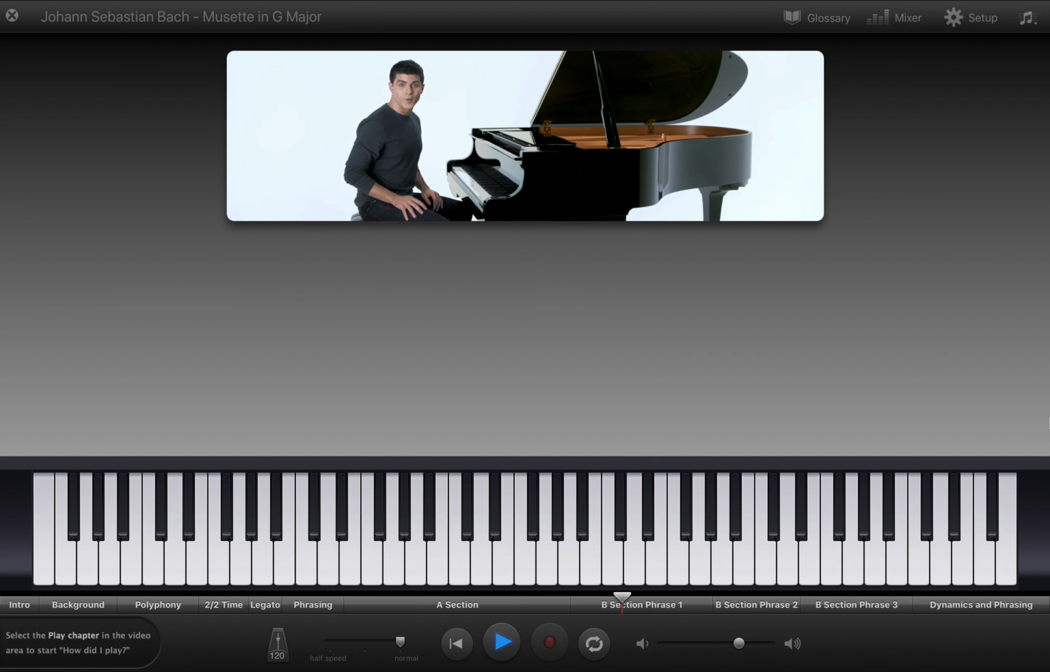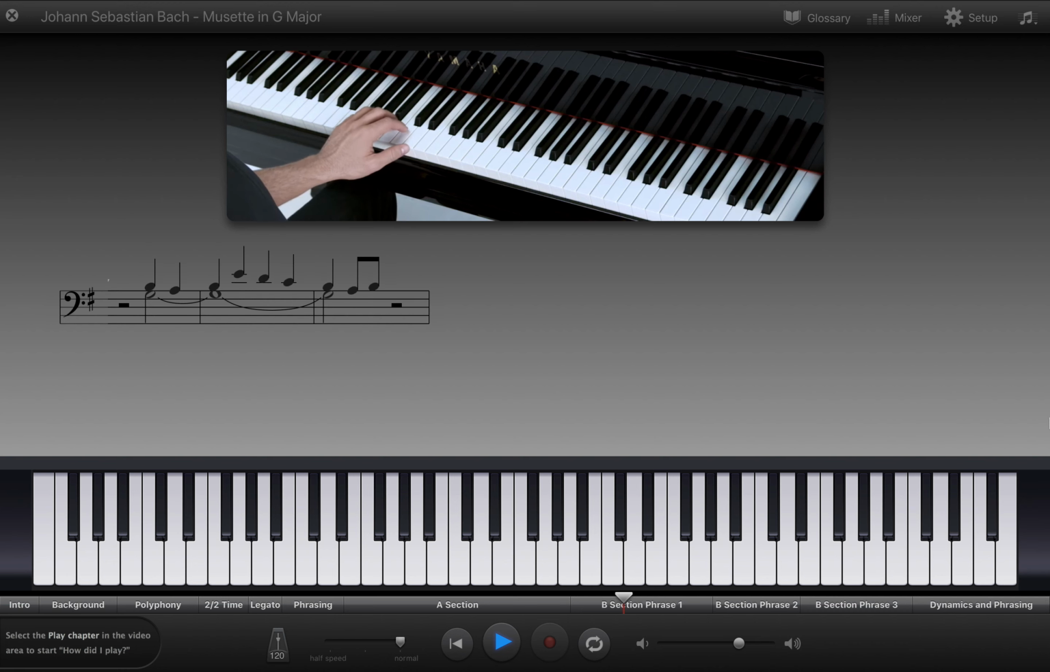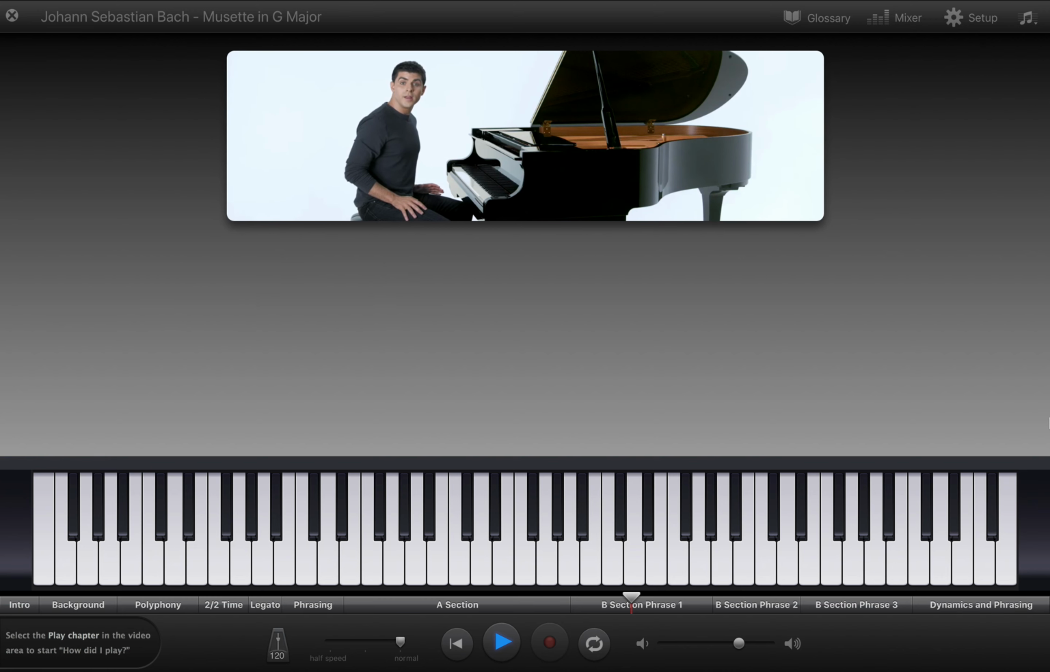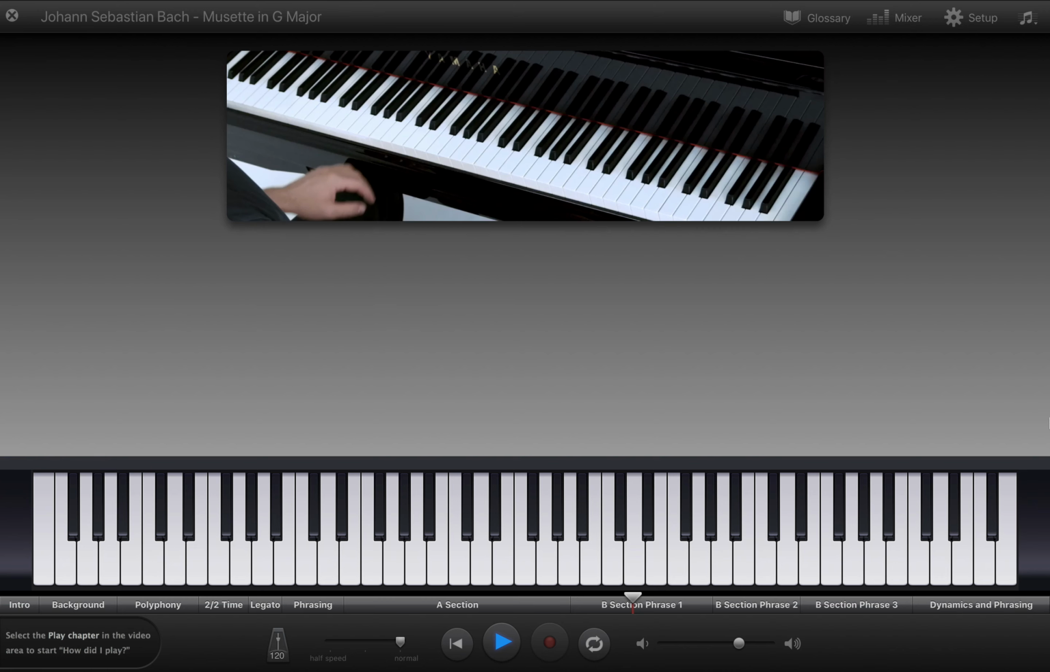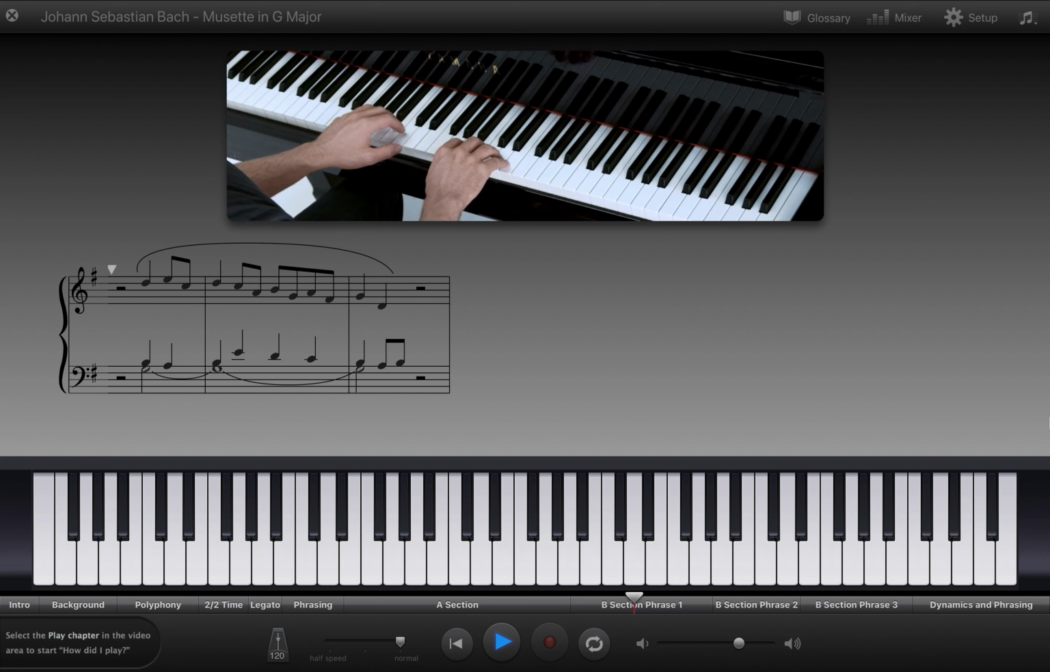Play the left-hand part with me. 3, 4, 1, 2. When you're ready, you can put both hands together. 3, 4, 1, 2.